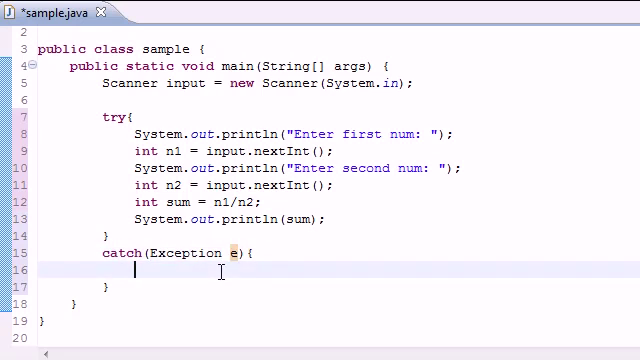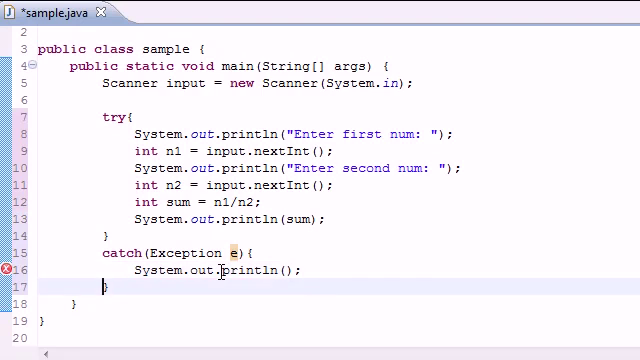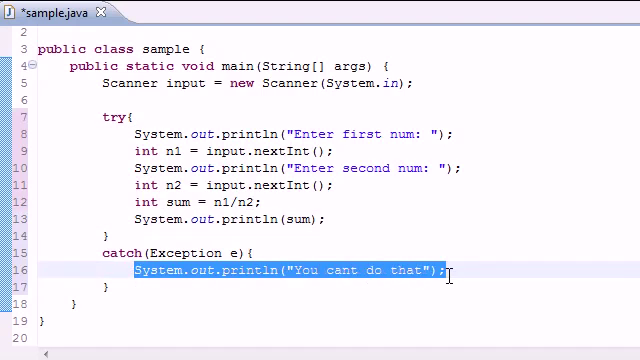But if they have any errors, what do we want to do? Just type System.out.println, and we'll just type something like, "You can't do that." So what this pretty much means is try this. If you have an error, do this. If not, if you try this and it works good, then this is never gonna run at all.